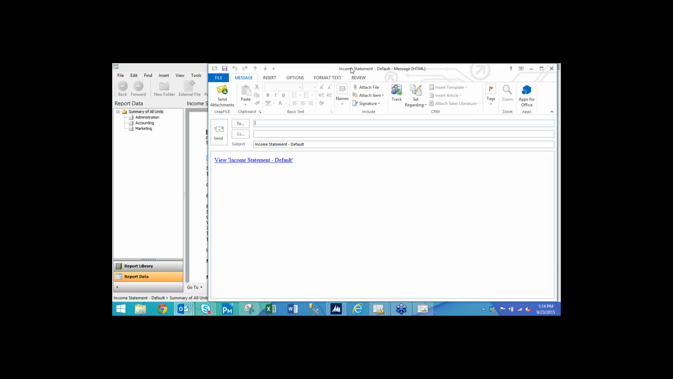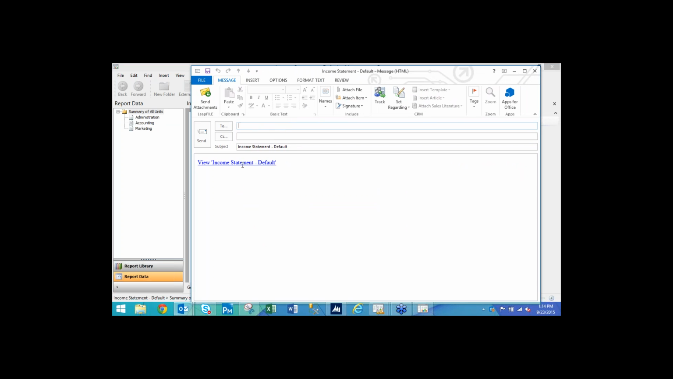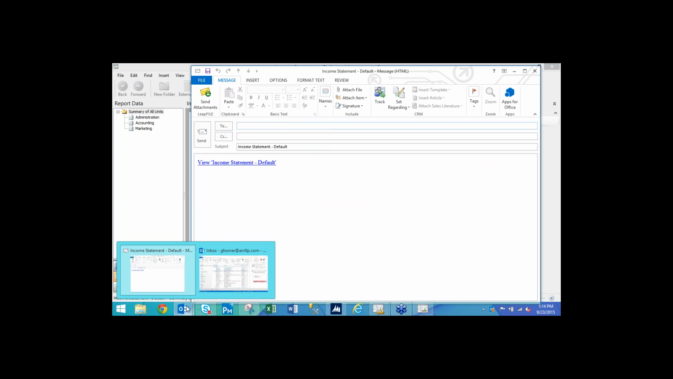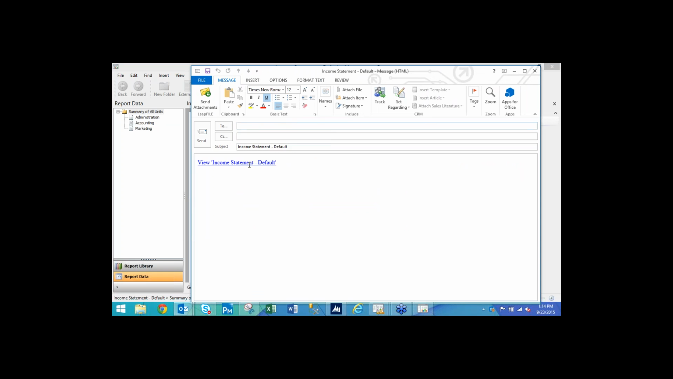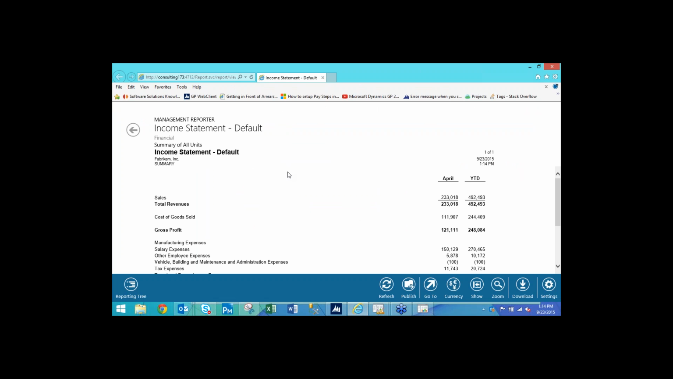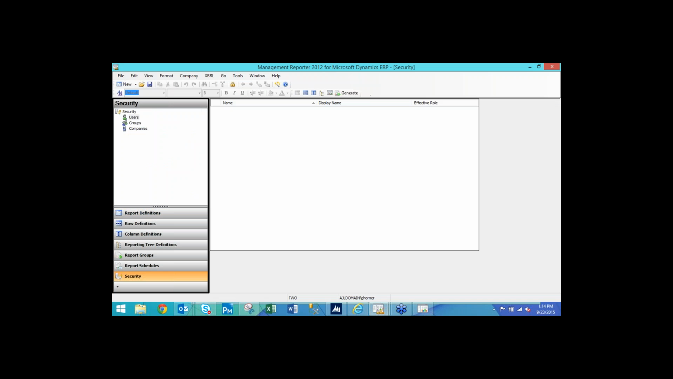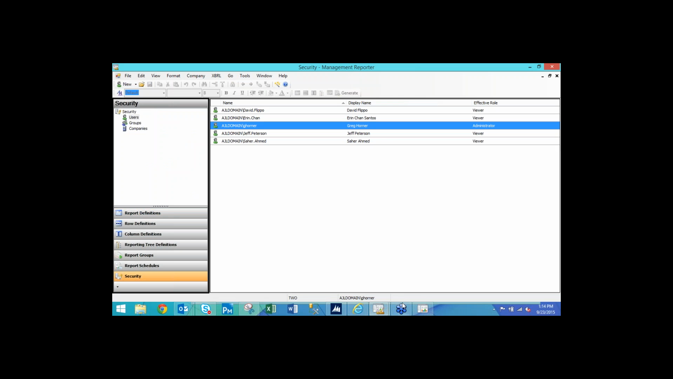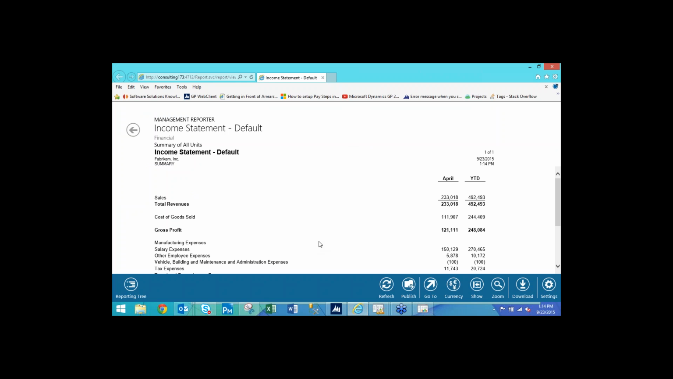So when they receive the email, it'll look like this, and it'll just be a link just like this. So I'm just going to click on this, and the viewer, this is what they would see. So when the report goes out, that viewer does not have to have Management Reporter loaded on their machine. As long as they're set up as a viewer in Management Reporter Security, which I noted here, they can view this report on their computer.